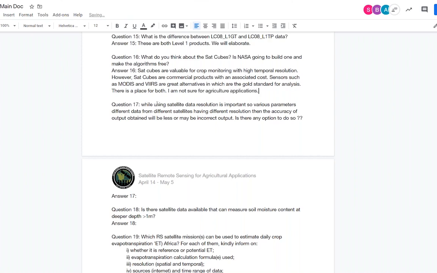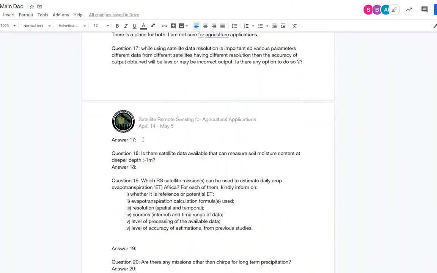Question 17. While using satellite data, resolution is important, so with various parameters and different data from different satellites having different resolution, the accuracy of the output obtained will be less or maybe incorrect. Is there any option to do so? I don't exactly understand this question, and for the sake of time, because we're actually at 5:30, I will come back to this and see if I can understand it and give a better answer, and I apologize.